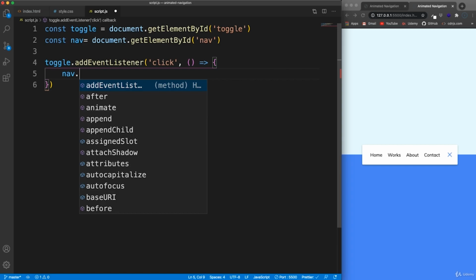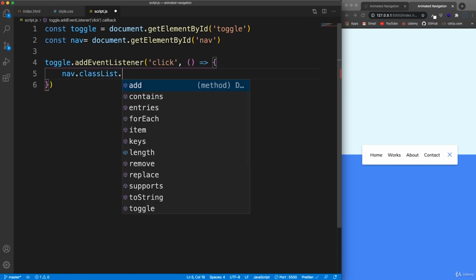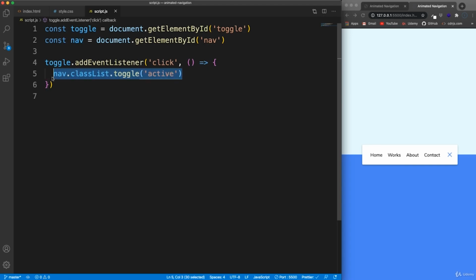So let's take class list, and with class list you can do add if you want to add a class, remove to remove one, or toggle, which is what we want. And we want to toggle the active class. Now with arrow functions, if we only have one single line like this in the function body, we don't even need these curly braces. We can just do that. You don't have to, but it's shorter, it's cleaner.